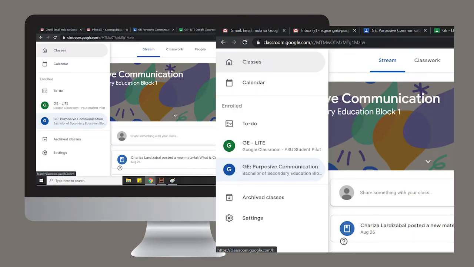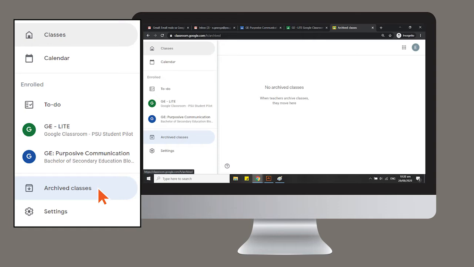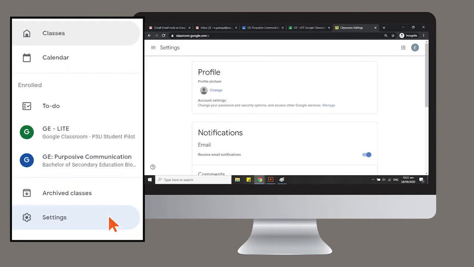In this section, you can view all your work for all of your classes and the list of your classes. Archive classes. You will be able to view your archive classes. Settings. Here, you will be able to access your Google Classroom settings. This is where you can turn on or off your notifications.